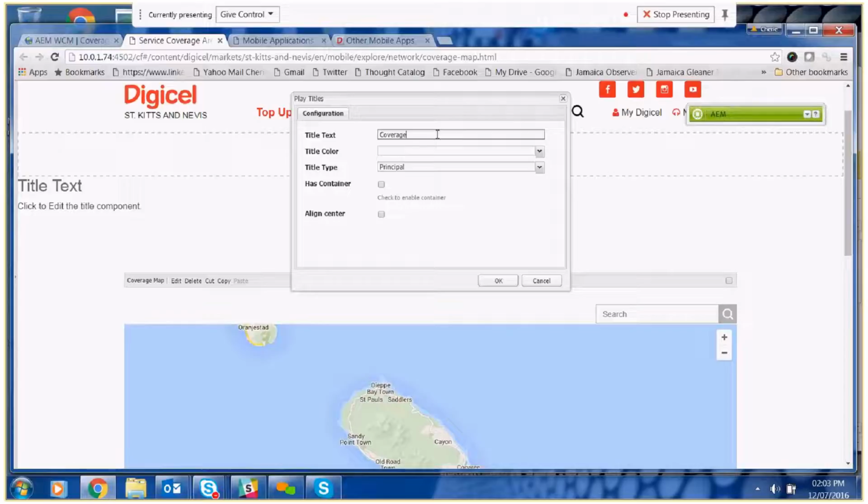It would also be nice for you guys to put a short blurb here. So let's say you know that in St. Kitts, the island has 97% coverage. It would be perfect for you to have a nice sentence or blurb there to tell the customer how much coverage they have in that area.